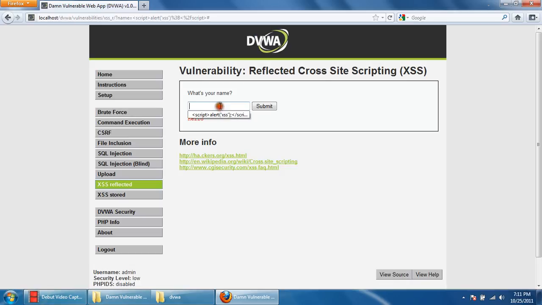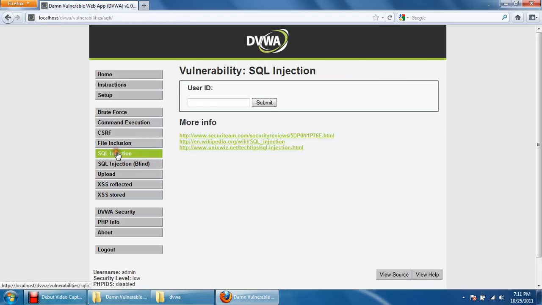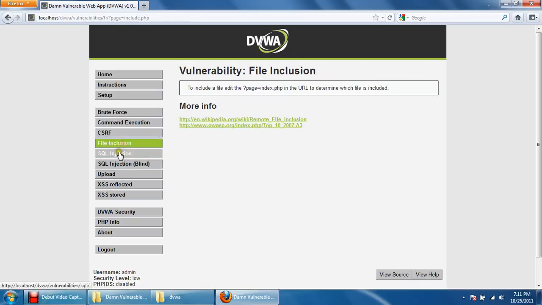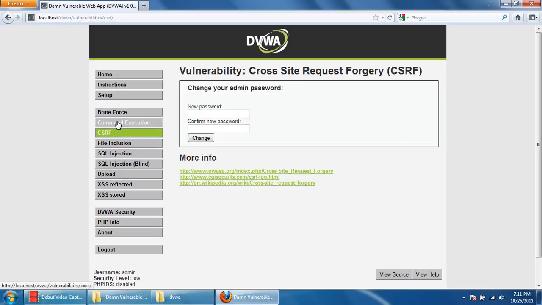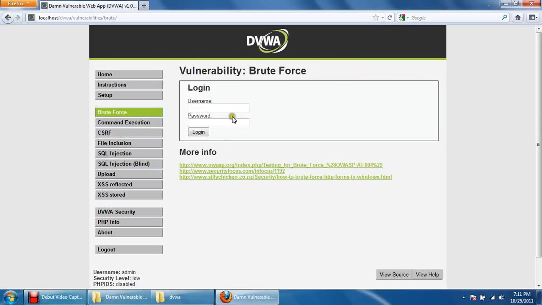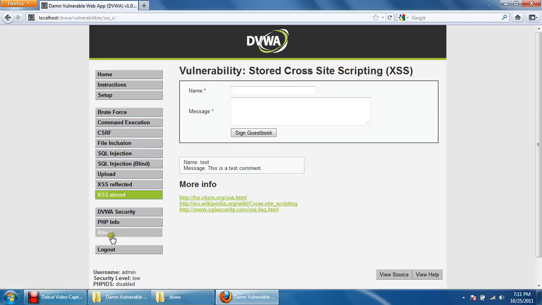If you reload this page, or you will do something, suppose I'll write my name. If you submit, you see hello Toshin. This means whatever we are typing or providing here, it is reflecting back to us. It's called reflected XSS attack. That's why we have chosen it. Otherwise, you can go to SQL injection to provide some SQL injection, file inclusion, CSRF. It's called cross-site request forgery. So these settings and brute force, everything you can test here using this attack.